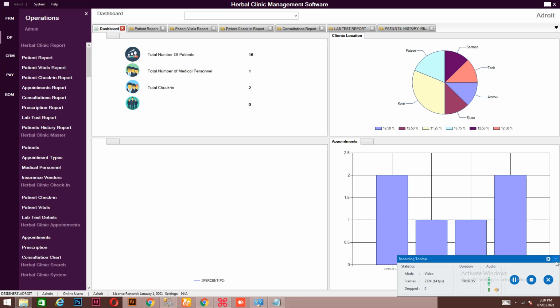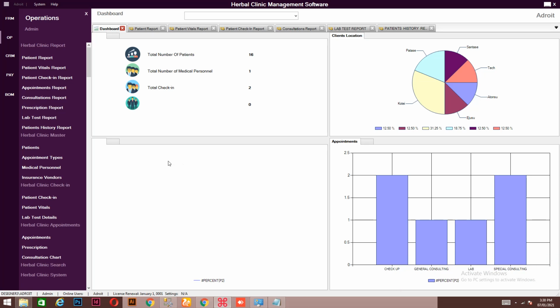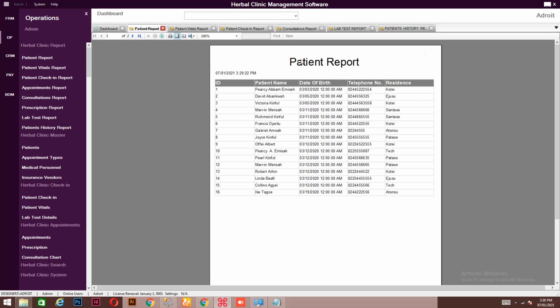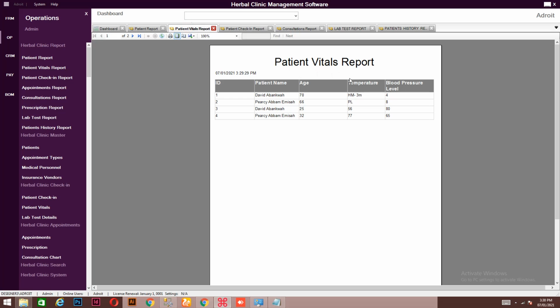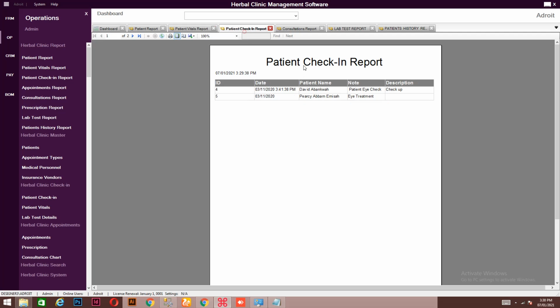Okay, so there are various reports that this system can help you to generate. For instance, we have the patient report, we have the patient vitals. These are the patient reports. So as you can see, the full details of all the patients that come in. We have the vitals that we have been taking, the full details of reports on this patient. We have the patient check-in. Once they check in, you can have a full report for a day or for a particular period, the number of patients that have checked in.